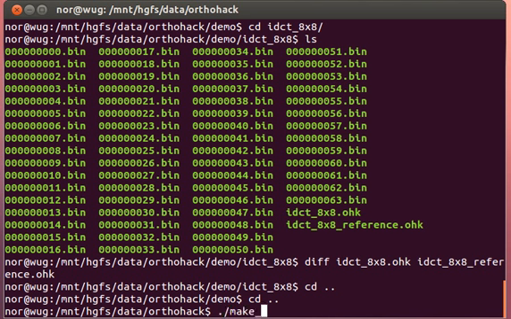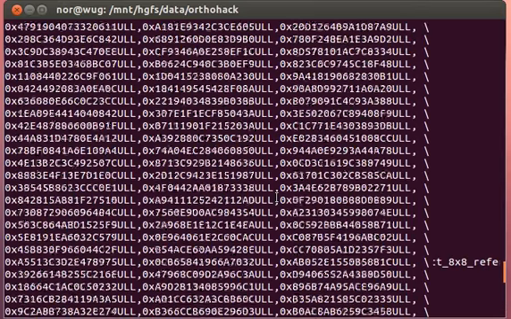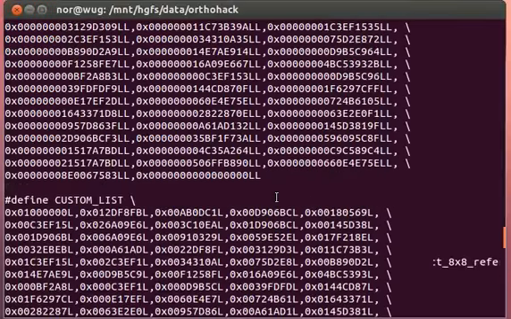So I'm going to do that. Make Linux 64 post. And let's just run it. This generates all the information that's actually needed for the transform. The OHK file, by the way, is not actually needed for the productized transform, but this include file is.